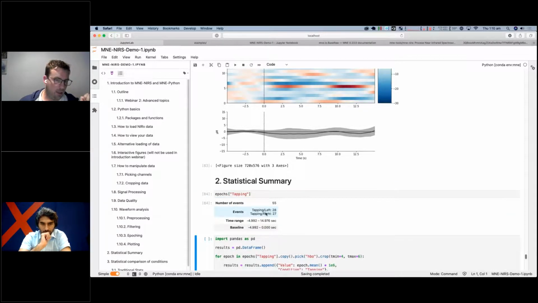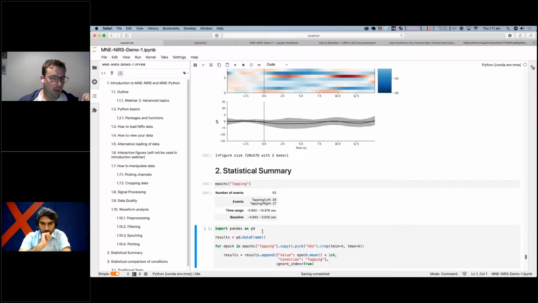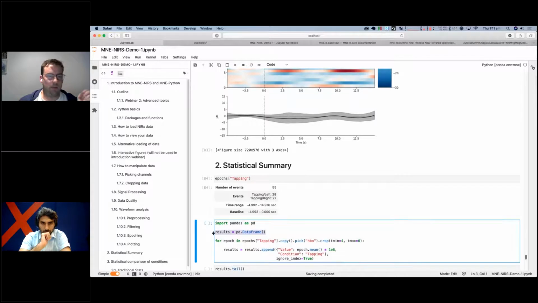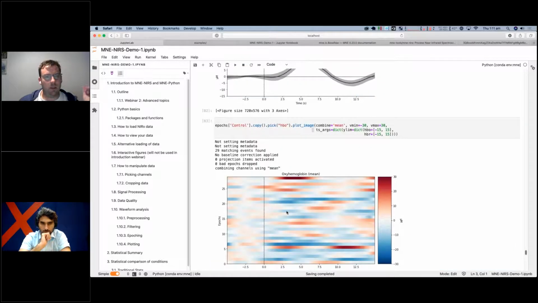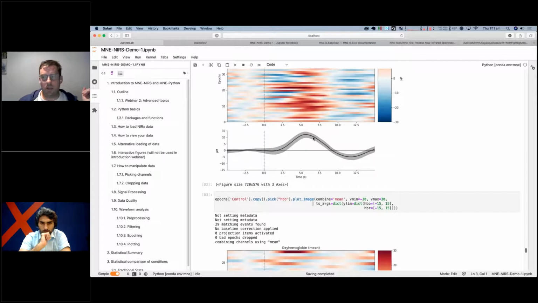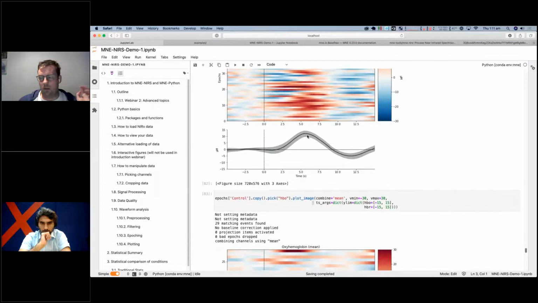So we're going to take both the left and the right hand together for this example. And we're going to create a data frame. A data frame is just like an Excel spreadsheet or a CSV, so you've got different columns of information. And we're going to loop through each of our epochs, and we're going to crop it between 4 and 6 seconds. So let's say we were tapping for 5 seconds. We want to take the peak value of this epoch here. We want to do that for every individual trial. And then we want to compare that to the control condition to see if they were different.